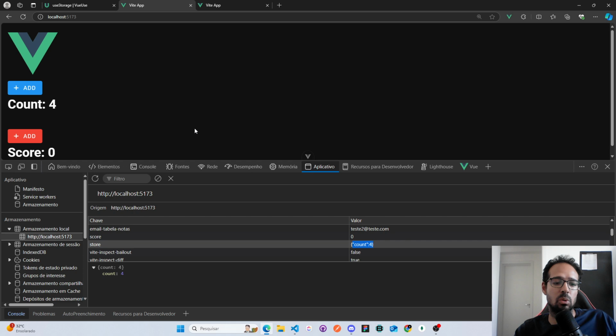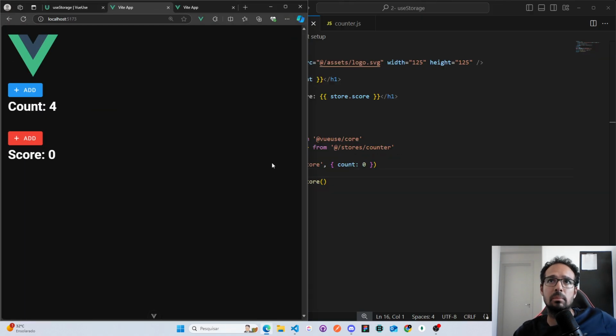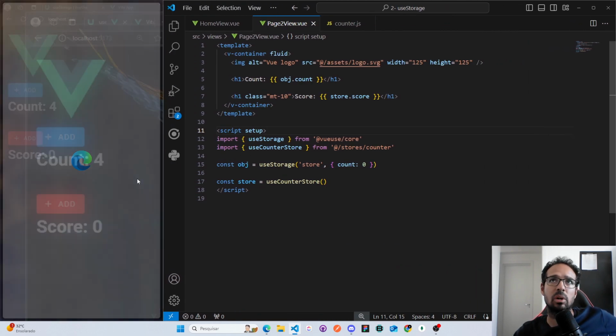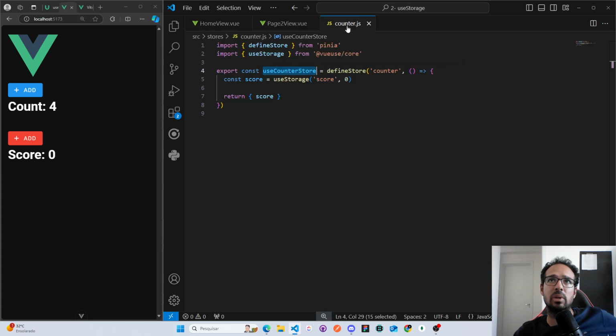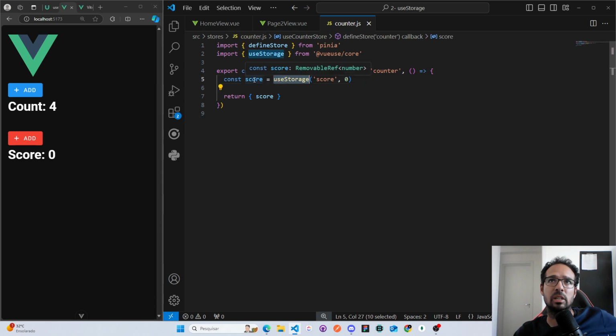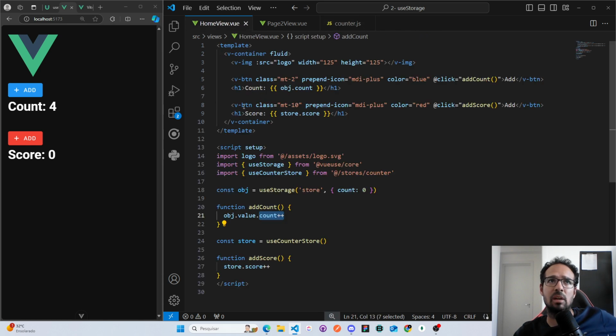Okay, so I think this goes great with a store, like using Pinia. So I have a store here that uses a count store, and then I have the useStorage here for a score value. In this case, it's just a number, and I return the value here. So on my home page, I have another button, which is this red one, that I can add the score just by importing the score over here. So I'm importing the score over here, and then I am just adding the value over here.